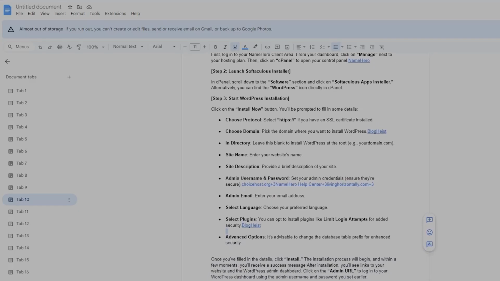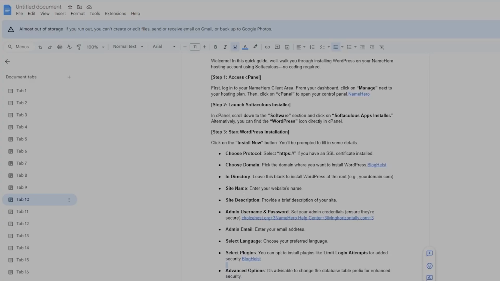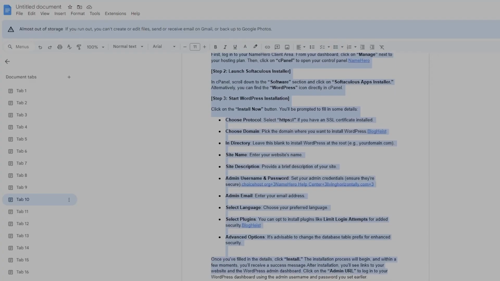Admin username and password. Set your admin credentials. Admin email, you've got to enter your email. Select language, and then select plugins. You can opt to install plugins like Limit Login Attempts or Advanced Security, just to be safe. In advanced options, it is advisable to change the database table prefix for enhanced security.